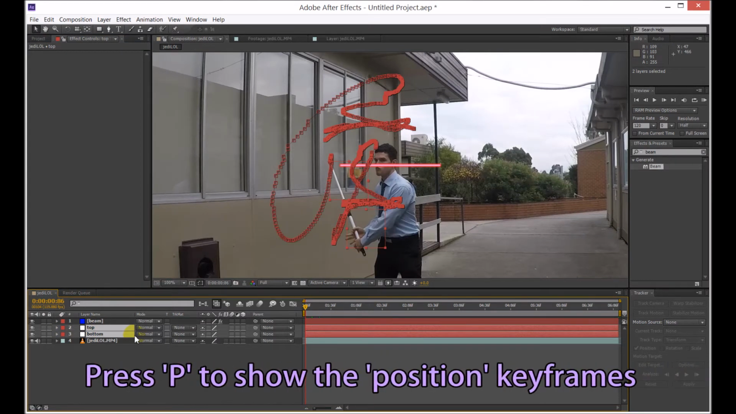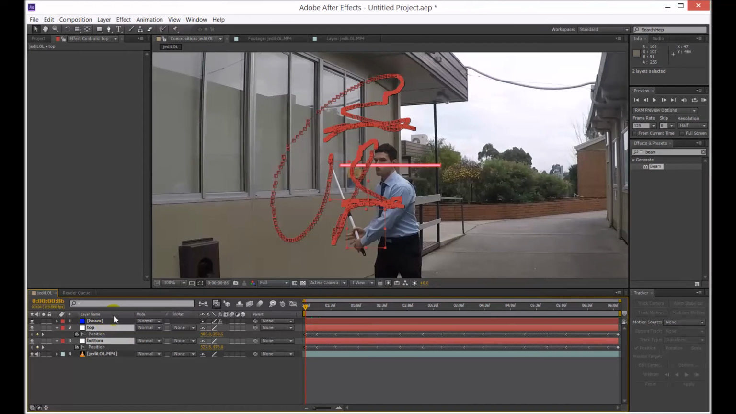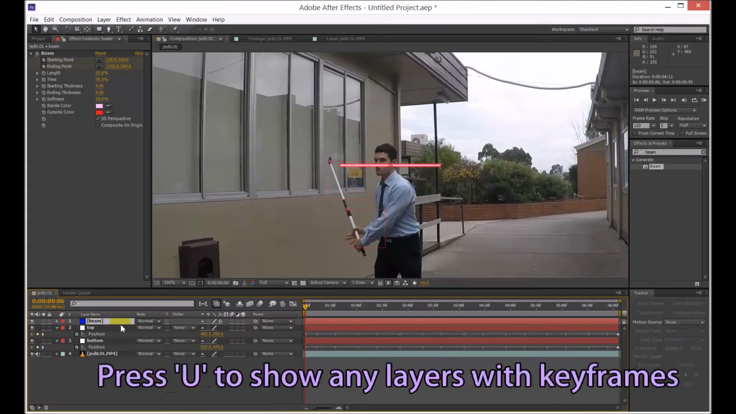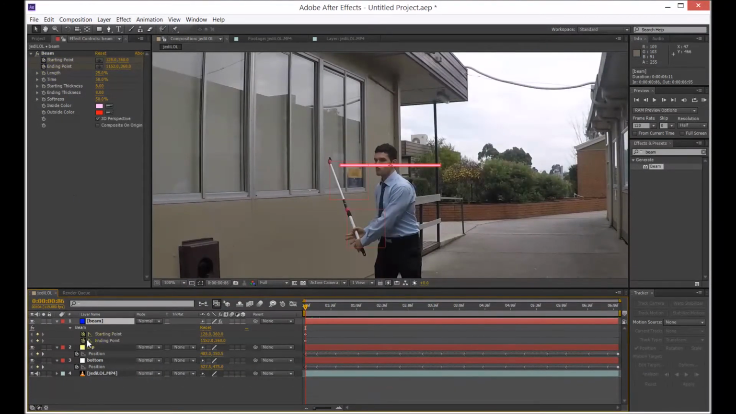And you're going to press P on your keyboard, which is going to bring up the position keyframes. Okay, and now what we want to do is attach our beam to those positions. So what we're going to do, click back on beam here and press U. That will show us the keyframed things that we checked up here, the keyframed stopwatches, starting and ending point. Now I'm going to teach you a little trick. It's called the pick whip tool. So click on starting point. We want this starting point to be connected to the top, which is this one here.